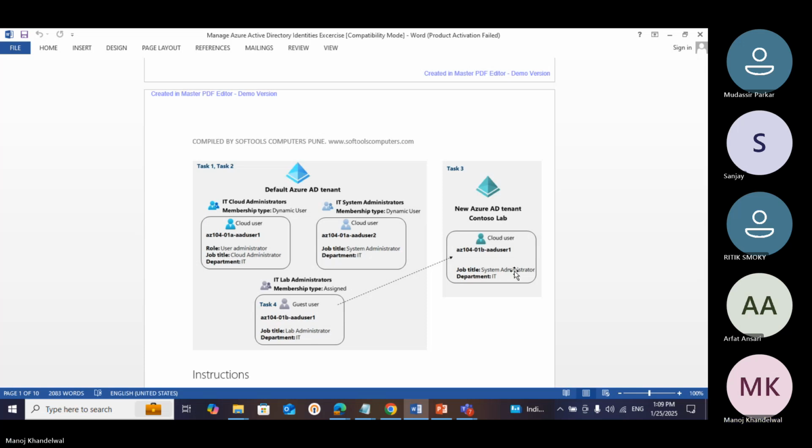Okay. So in task number 4, we create another group called IT lab administrator, but with membership type assigned. Assigned means manual membership. The user will join this group manually. And we invite this guy, a guest user. The guest user is invited from the second tenant, the other tenant which you created. From there, he will be invited and become a member of this group. Clear? Got it? Understood?